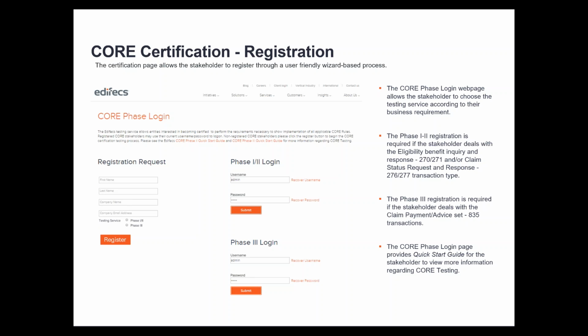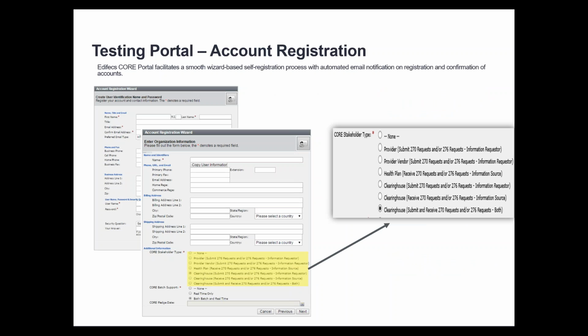One important document that you can see as a hyperlink above is a quick start guide, which gives you very important information on how you can navigate through the portal. We recommend the entities coming to our portal to go through this document so that they can understand the navigation on the phase 1, 2, and phase 3 portals. Next slide, please.